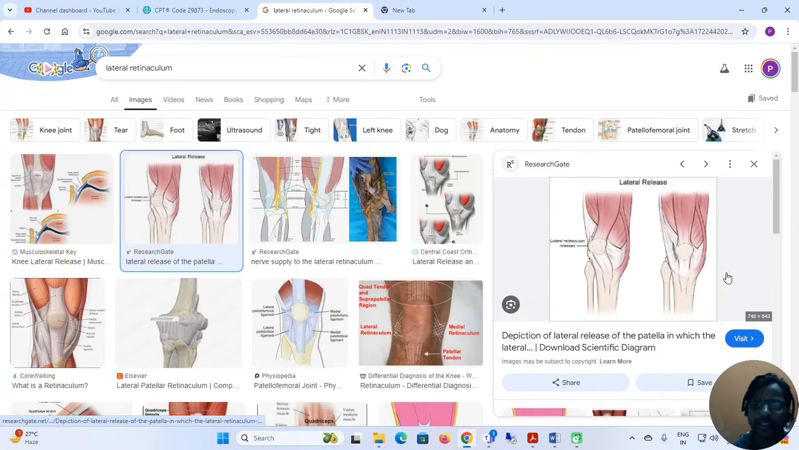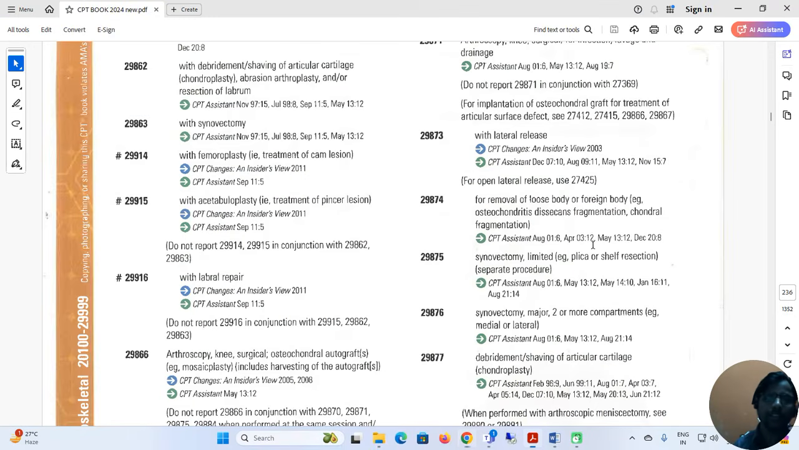So this is the lateral release. See here, lateral retinaculum released. Okay, so this is the release. If you have constriction of this lateral retinaculum, there will be pain. So that's why the physician will release this lateral retinaculum constriction. That time you will code lateral release.